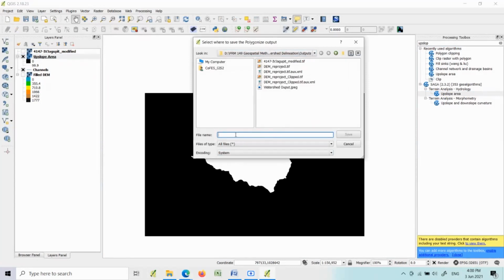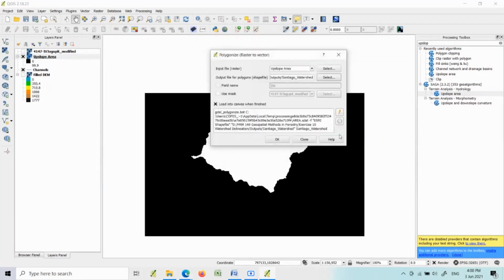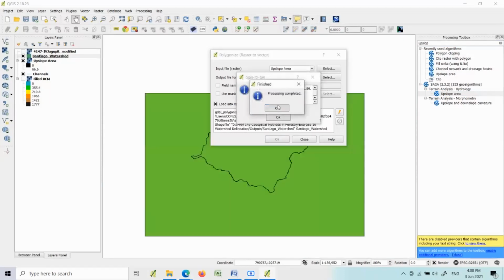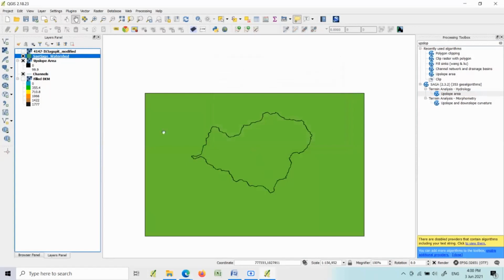Then save that file. Say this is the boundary of the Santiago watershed, or it is located in Hagupit. Save. Okay. Wait for it to finish processing, and I think it's completed already. So here you can see that there is a Santiago watershed added in our table of contents. So let's check the attributes.